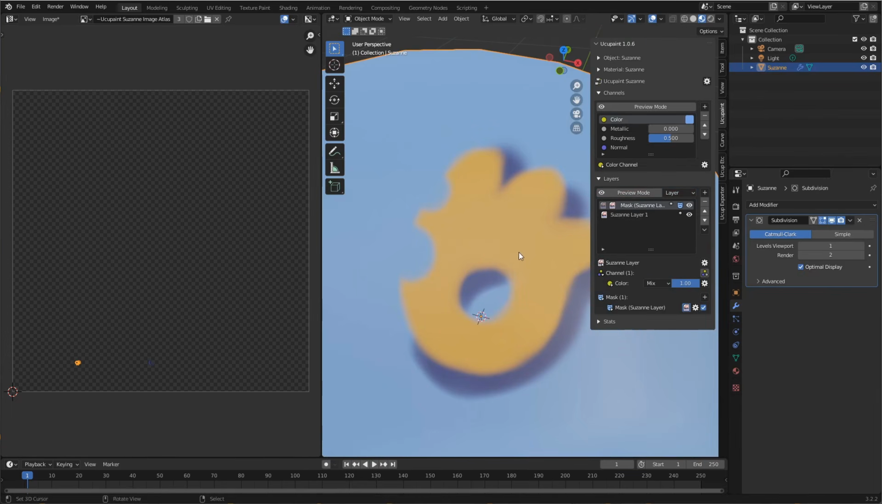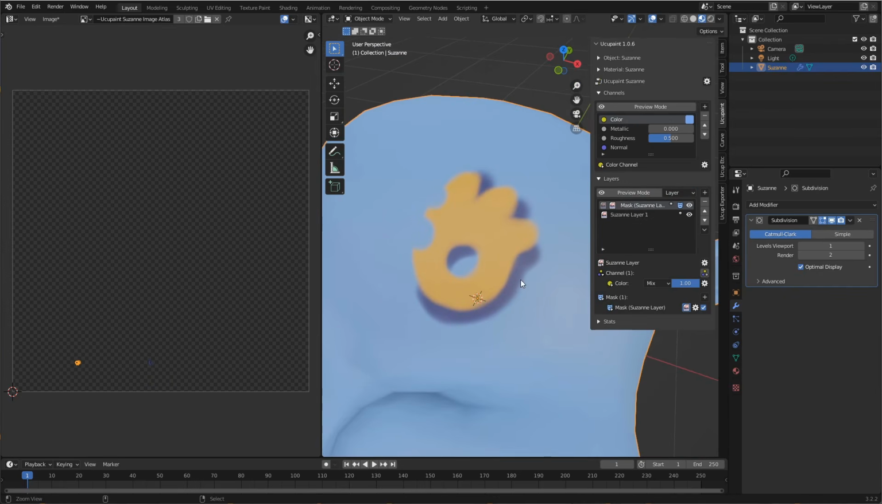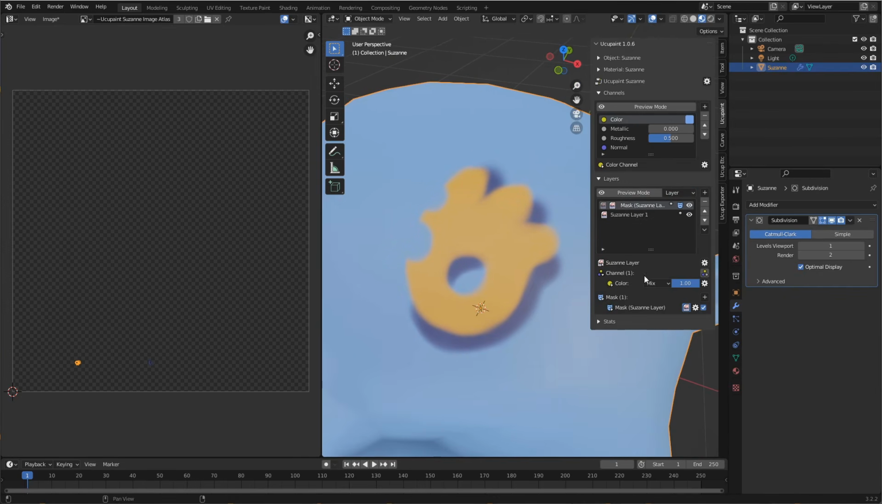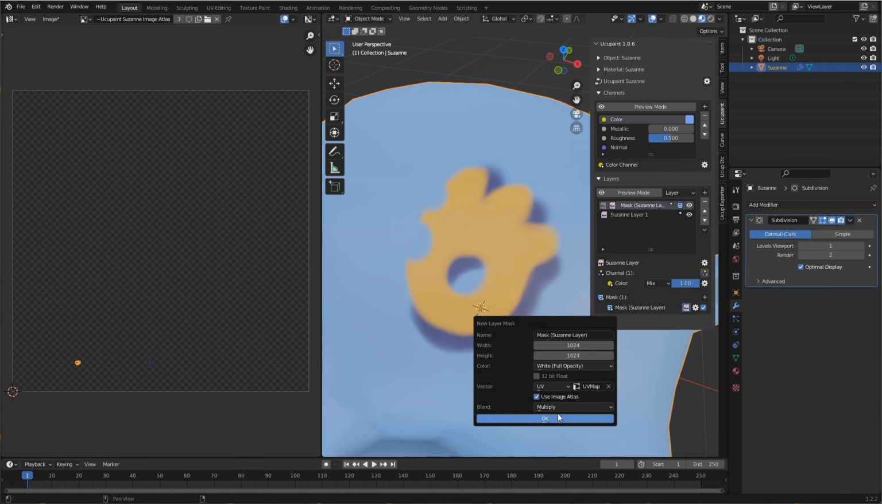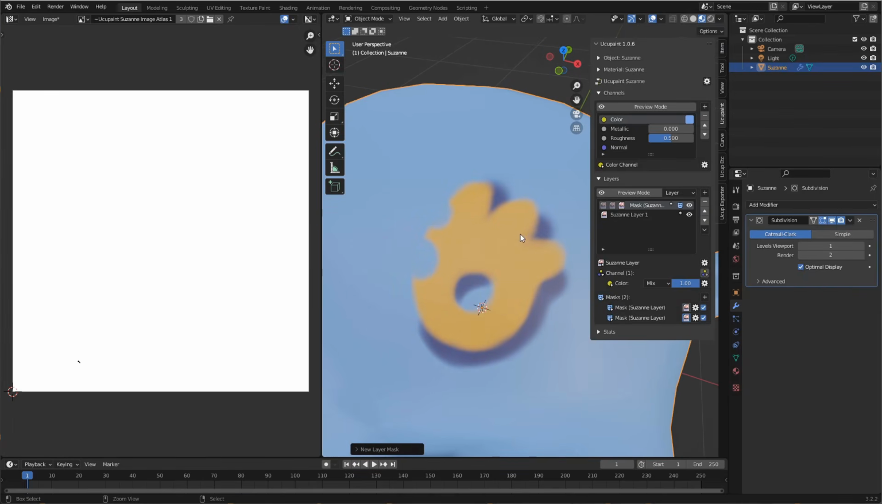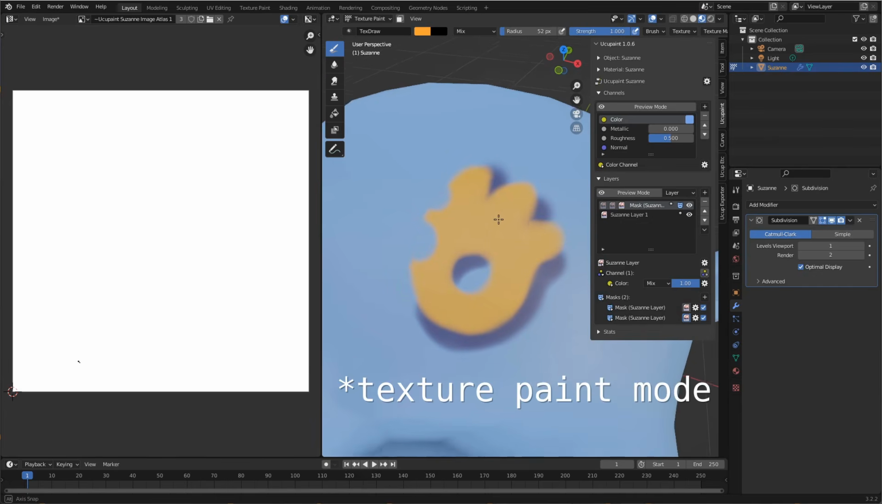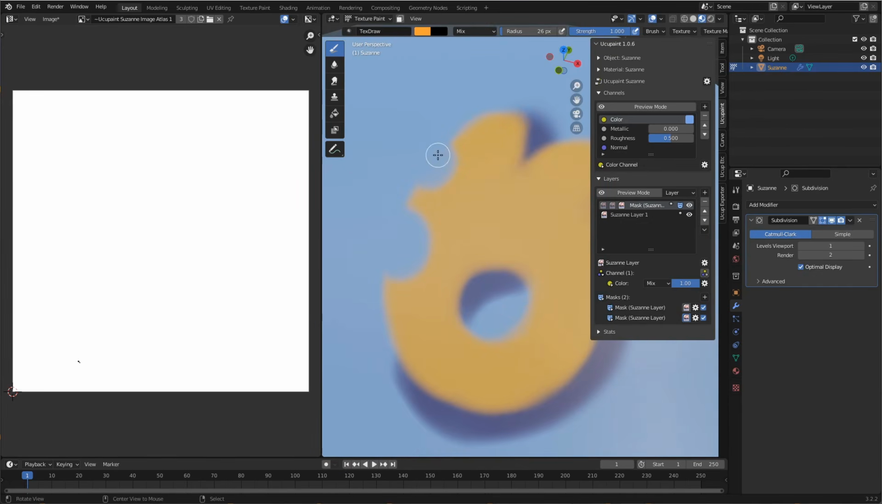Okay, I will go to object mode for now. Oh yeah, we can also create another mask. A single layer can actually use more than one mask. Let's just try it. Click this plus button again. I will create another mask. So I will just go to edit mode again. Okay, I will use a black brush. For example, I want to create some pattern like this.